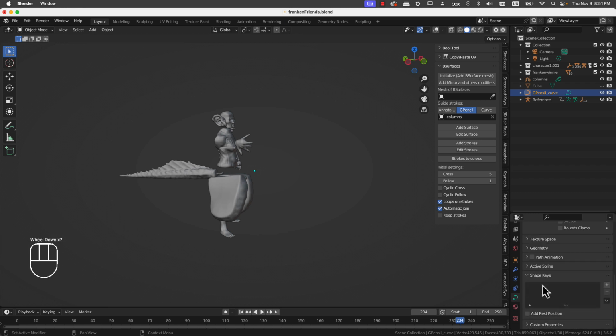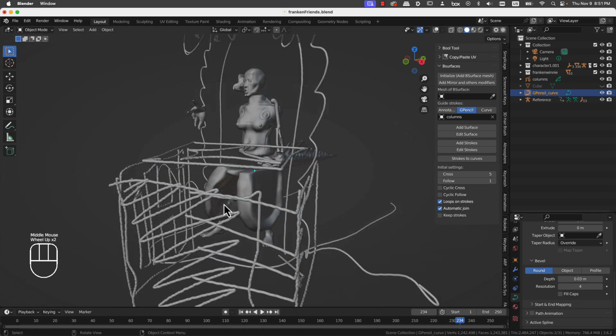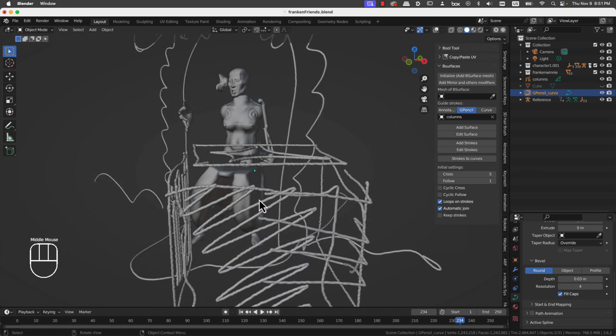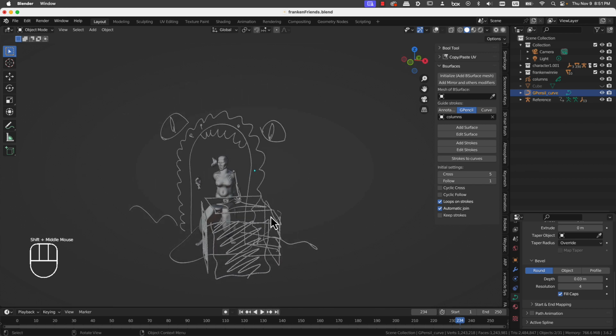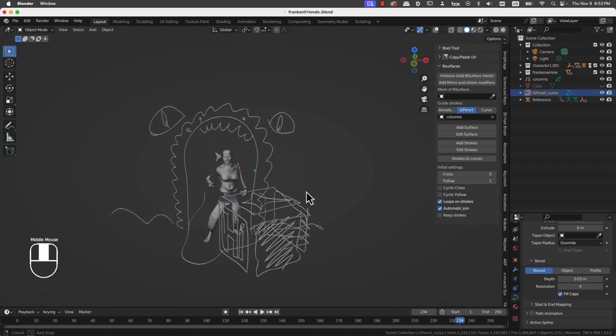I can go down and expand geometry, expand depth, and now the lines are actually like actual 3D objects, which I find a lot of fun to think. Okay, so that is one of the ways of how to use this.